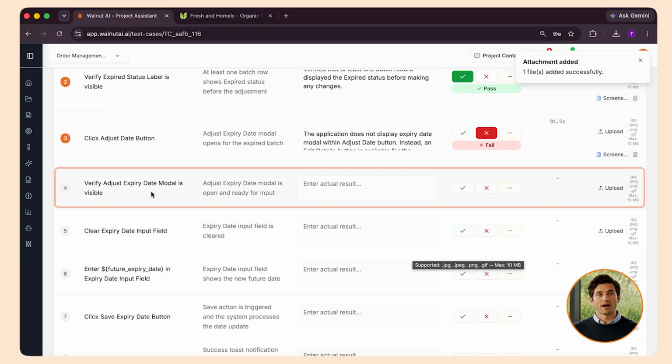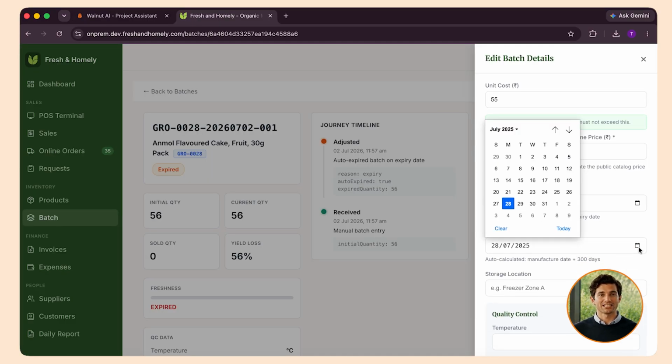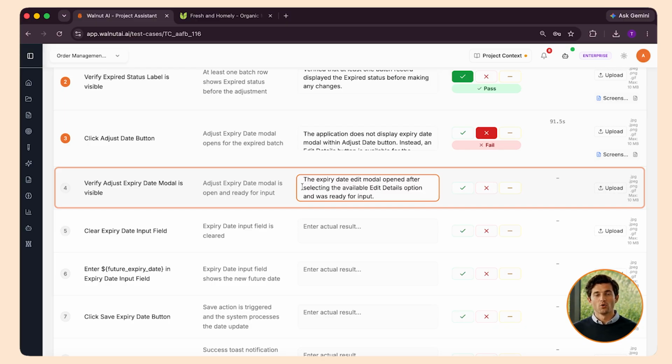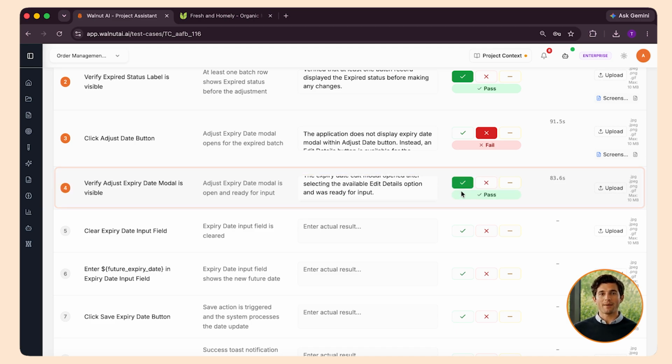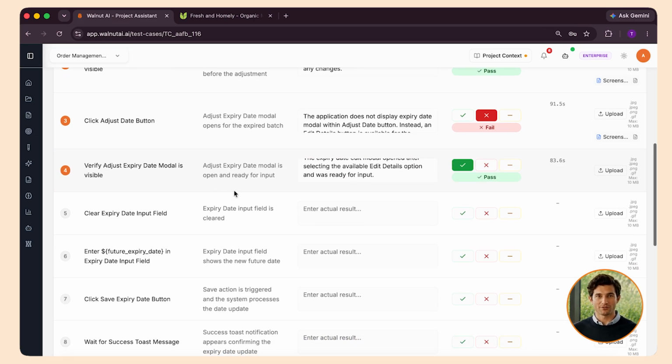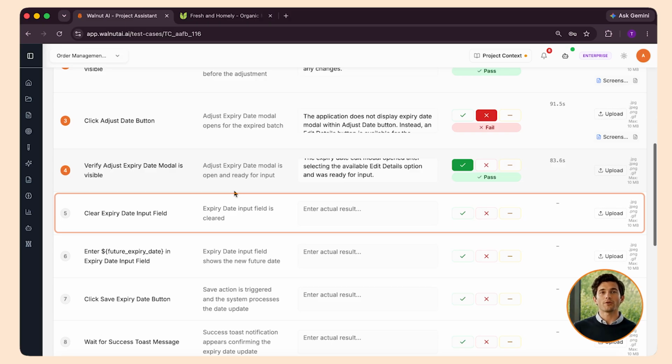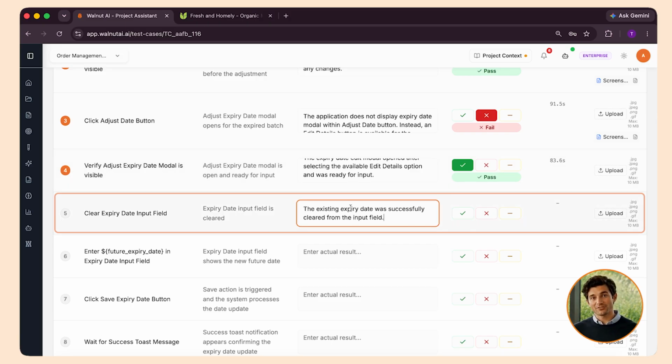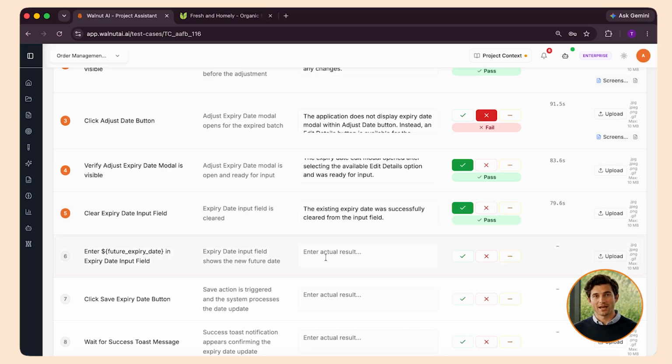Step 4. Verify the Adjust Expiry Date modal is visible and ready for input. Since you proceeded using the Edit Details button as a workaround, type, the expiry date edit modal opened after selecting the available Edit Details option and was ready for input. Mark it passed. Step 5. Clear the expiry date input field. Type, the existing expiry date was successfully cleared from the input field. Mark it passed.